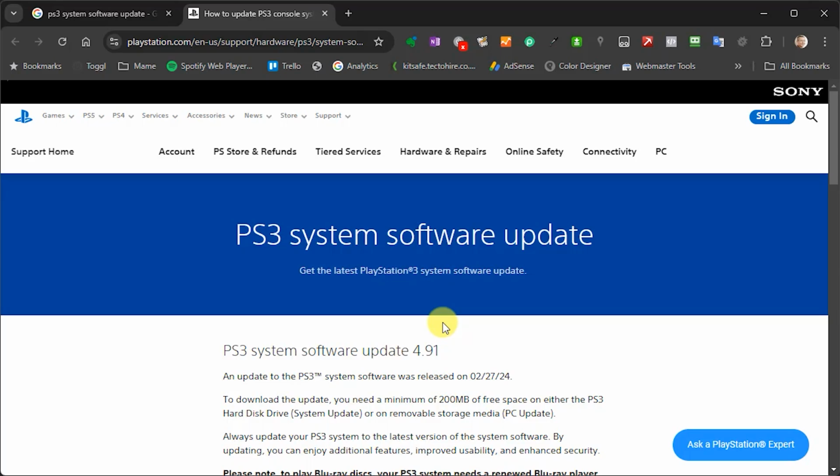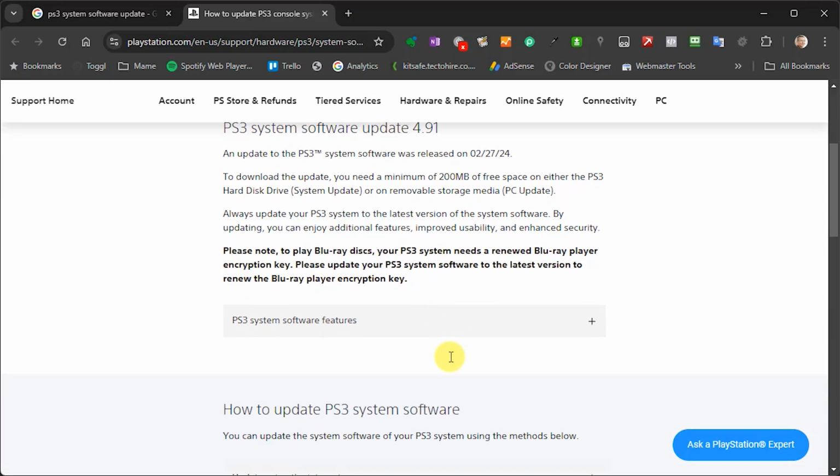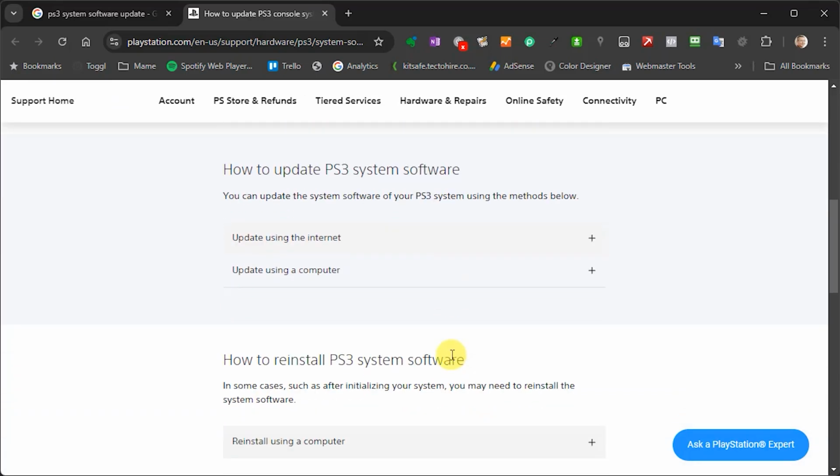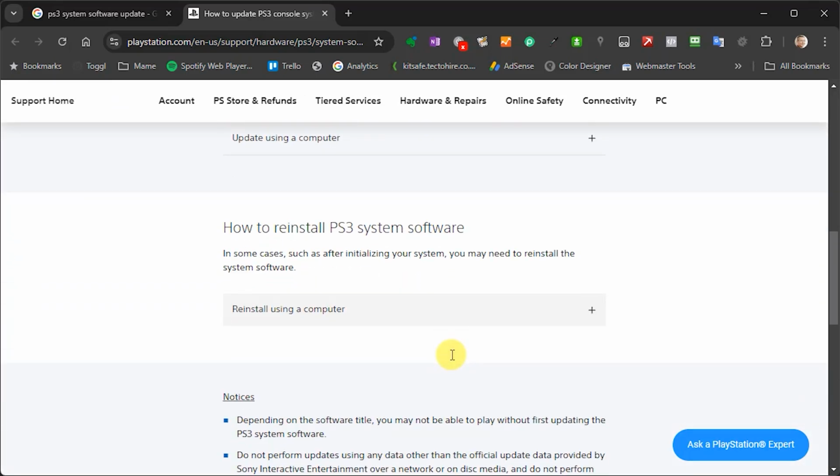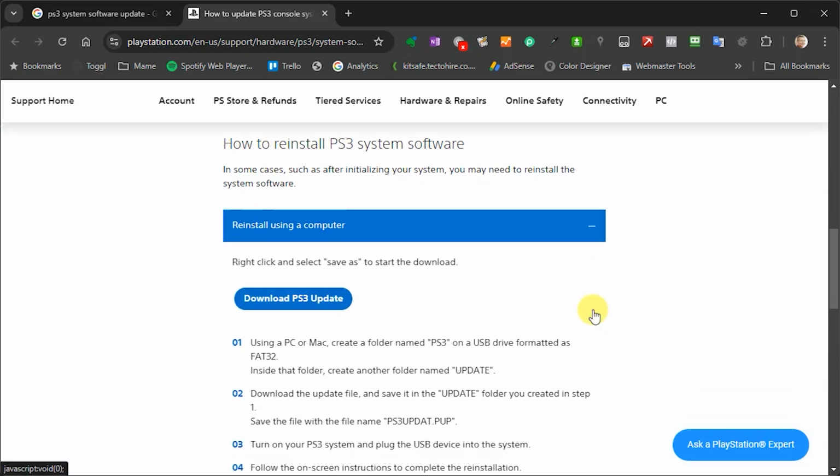So at the time when I made this, we were at version 4.91. That may be higher than that when you come to reinstall yours. And if we scroll down on this page, you can see there's various situations where we would need to install this manually. And we, of course, are reinstalling our system software after reinitializing our system. So there's some instructions we can expand out here.